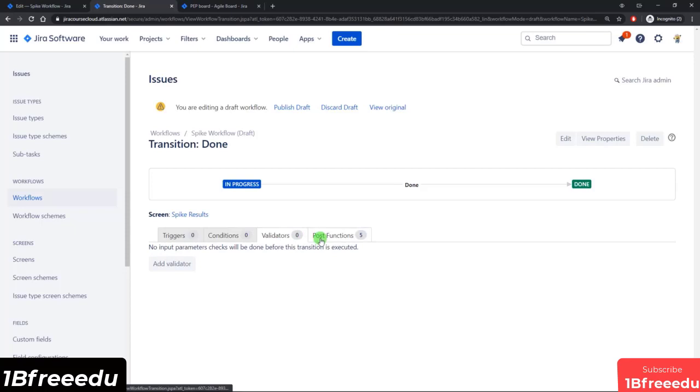Validators are a means for you to check something before letting that transition go through or execute. So the perfect example is that this is in the Spike workflow. We're going from in progress to done, and we saw in one of the videos before that we set up a screen to be displayed during this transition where we want the user to enter in the spike results. And if you remember, that spike results field is not required. So the user may bypass it without really putting anything in.